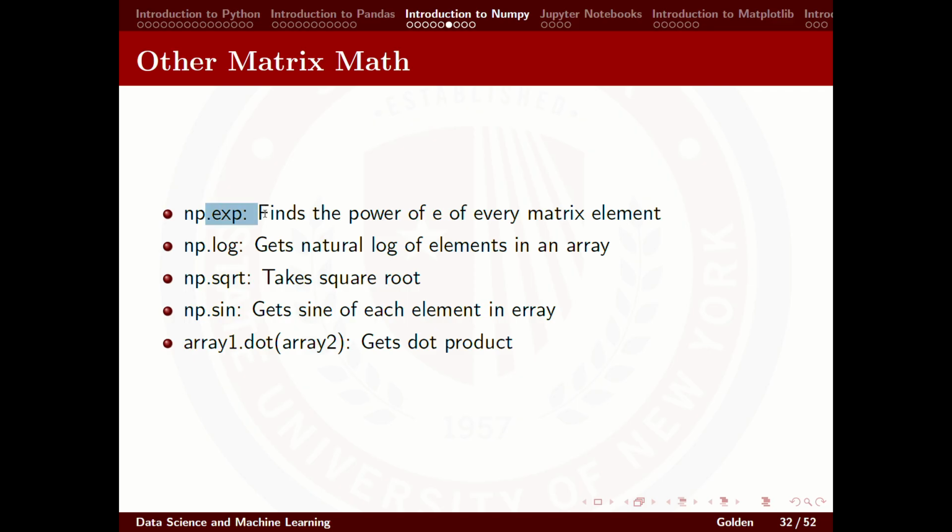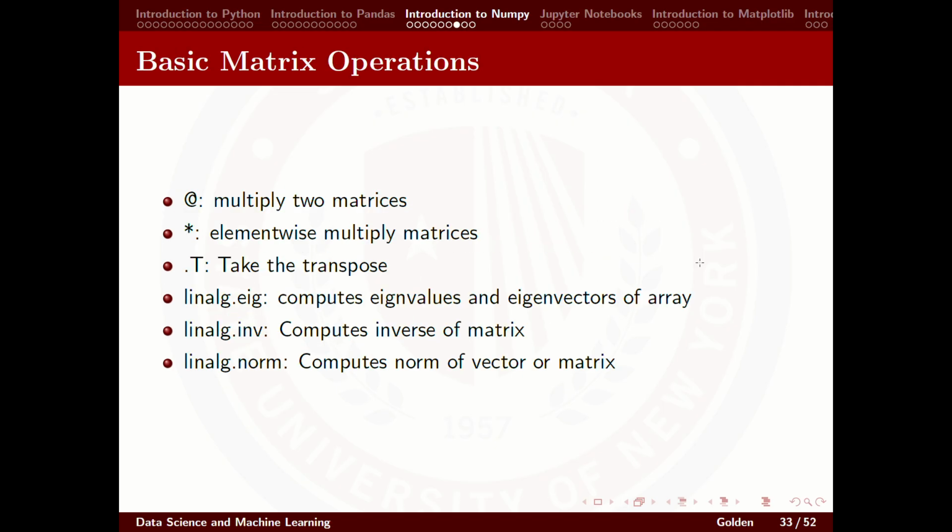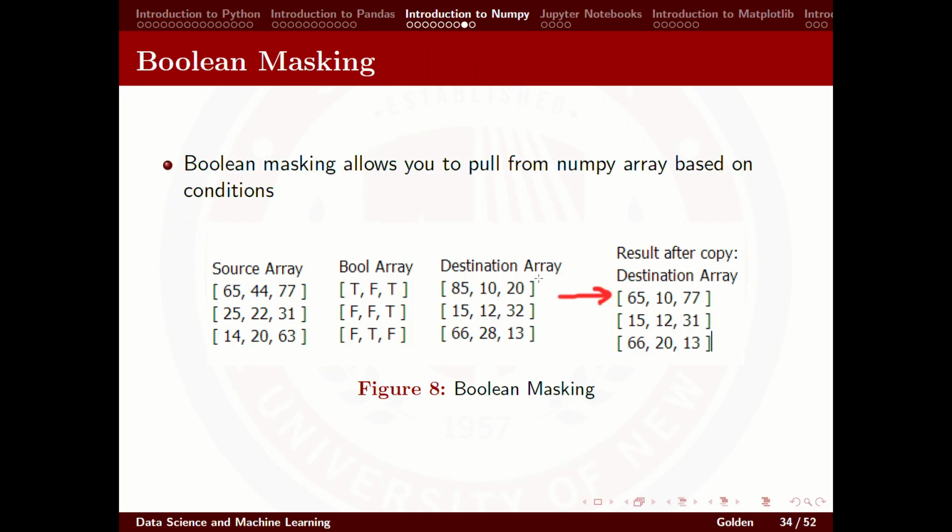So other matrix math, you can do np.exp, which finds the power of e of every matrix element. np.log is the natural log of each element of the array. np.sqrt gets the square root, and then np.dot gets the dot product. You can also do basic matrix operations: @, which multiplies 2 matrices, *, which element-wise multiplies 2 matrices, .T, which takes the transpose, and then you can do different linear algebra operations, including linalg.eig, which computes the eigenvalues and eigenvectors, linalg.inv, which computes the inverse of the matrix, and linalg.norm, which computes the norm of a vector or matrix.